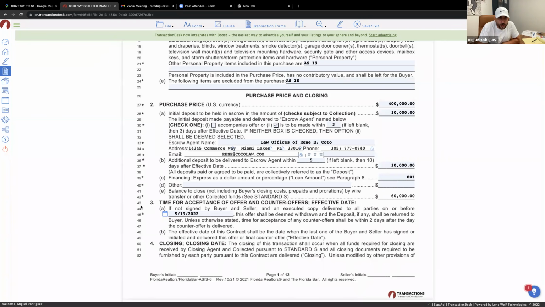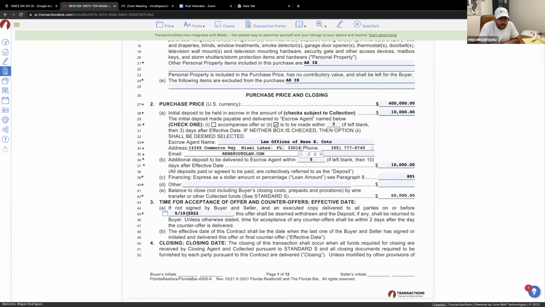Okay, here is your line 45, your time of acceptance. If not signed by the buyer and seller and executed copy delivered, a lot of the times you'll see this time of acceptance where it's changed and initialed.